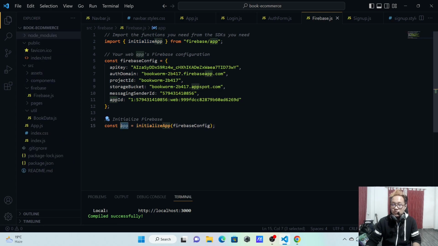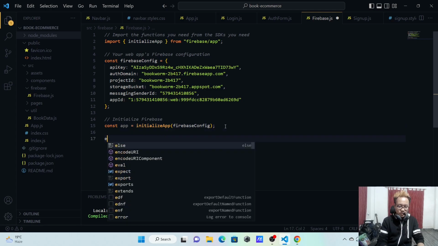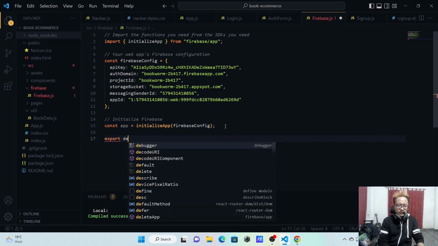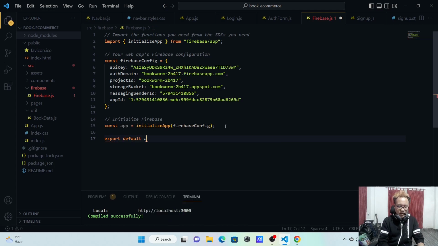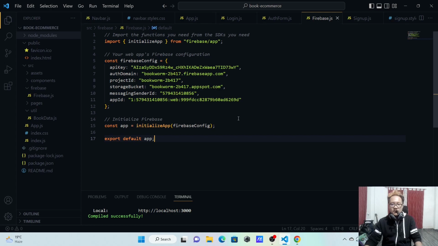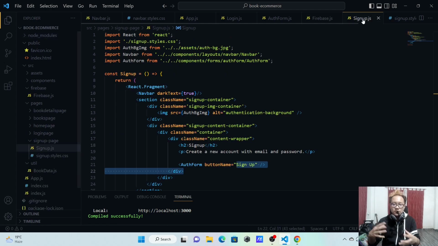And we do need to export this app as well. So let's export, yeah, we can do a default export. So export default app. Okay, let's save this. And now let me go to our sign up page first, because first we need to create the user.